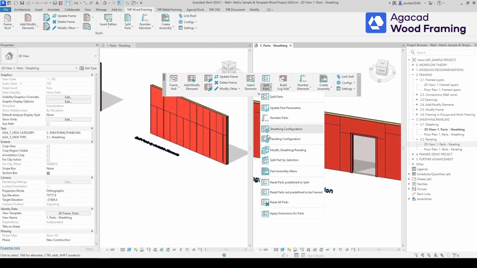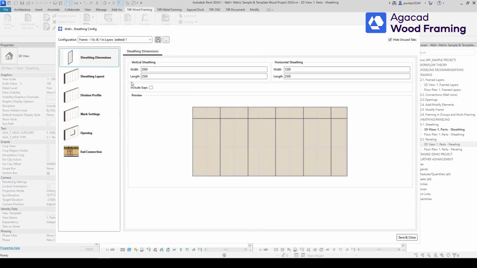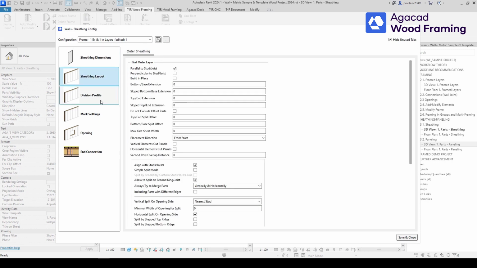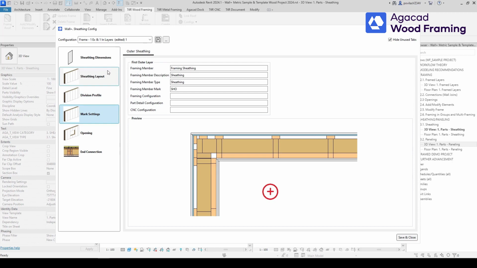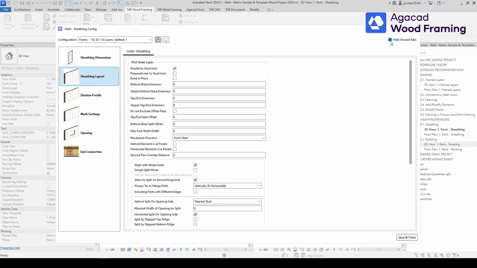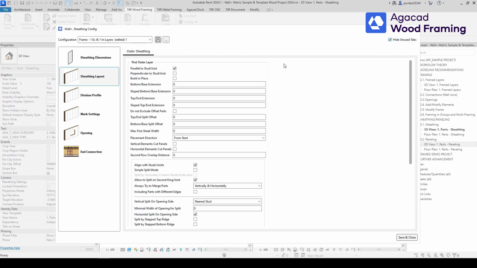So it just hides the unused tabs, just like with sheeting. Okay, the hide unused tabs selection is on, and I'm only in this case seeing the outer sheeting of the wall that has many sheeting layers, right? So it just points you to the correct location and where you can adjust things.